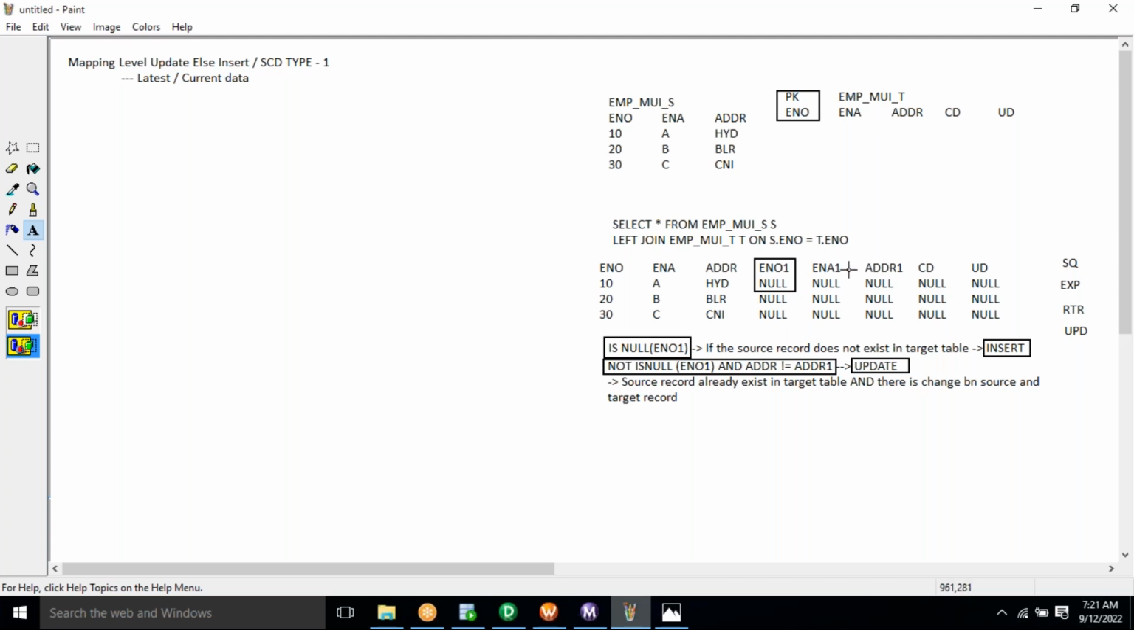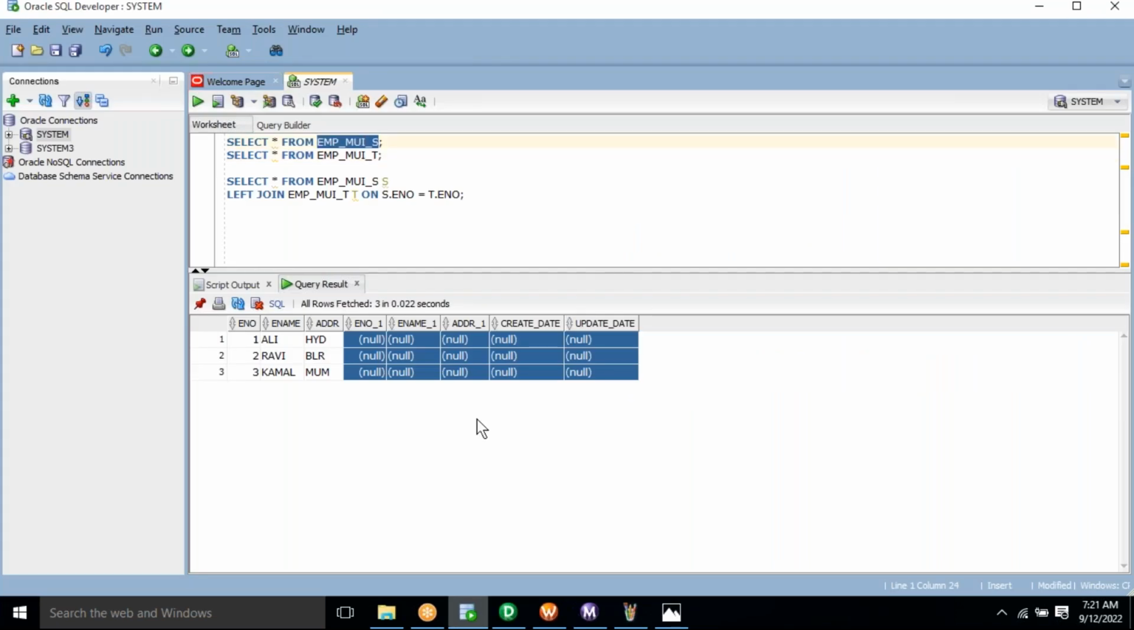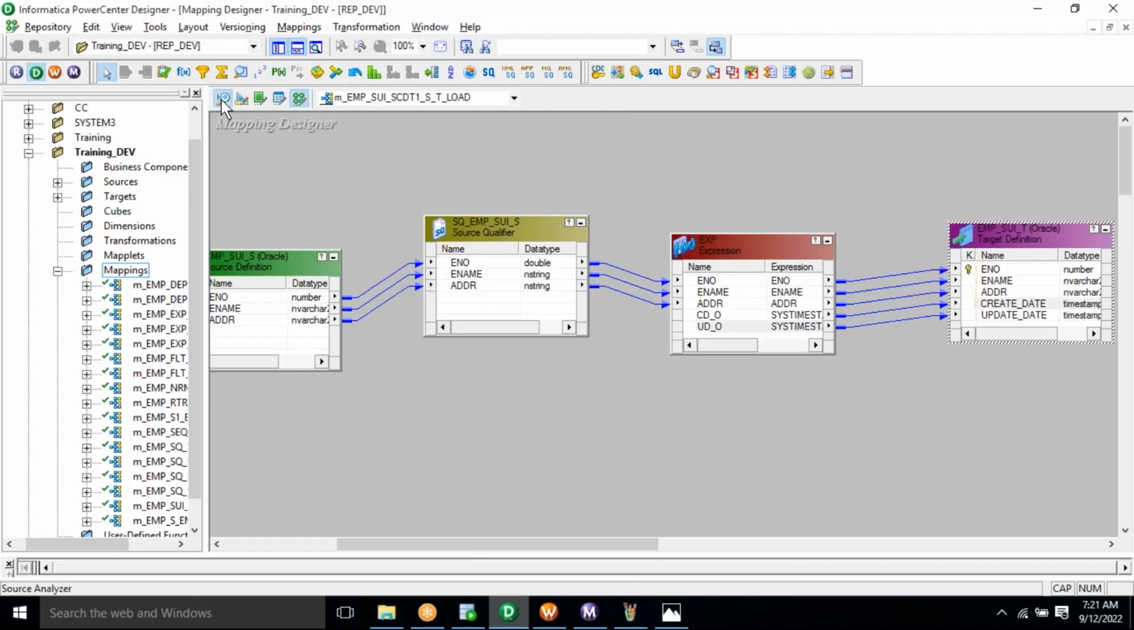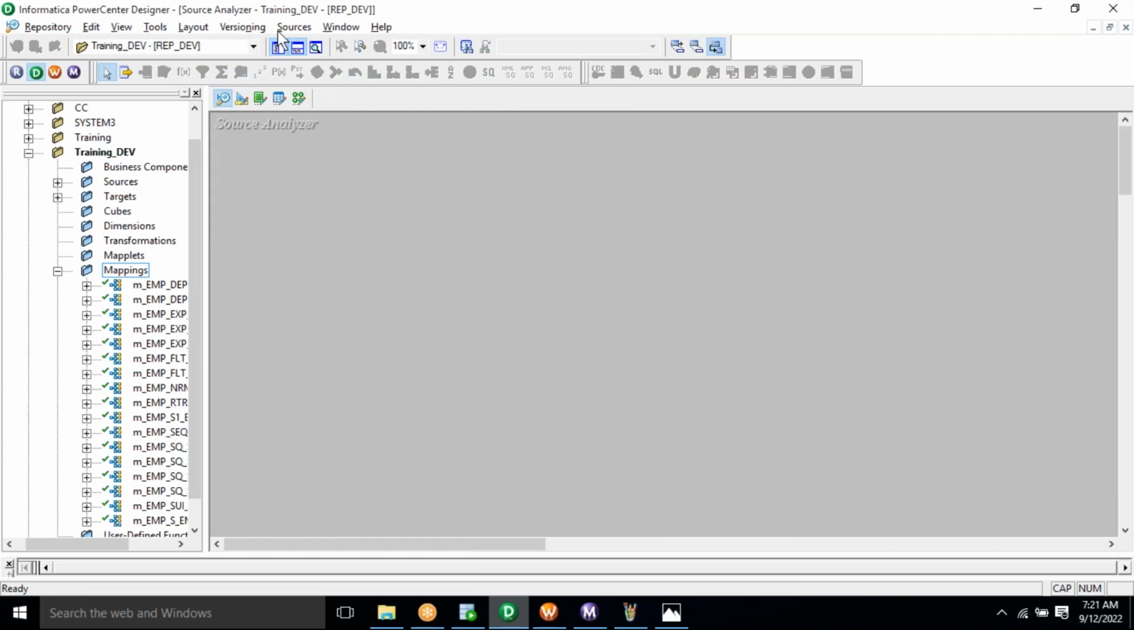Fine, now let's start creating the mapping. So our source and target tables are ready. To start creating the mapping, first we have to import the source definition, target definition, and then create the mapping.